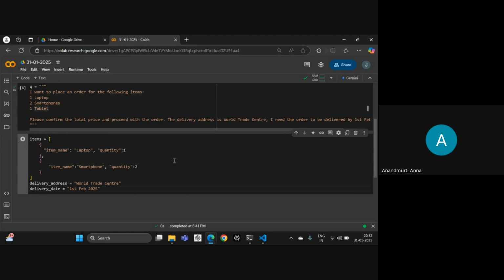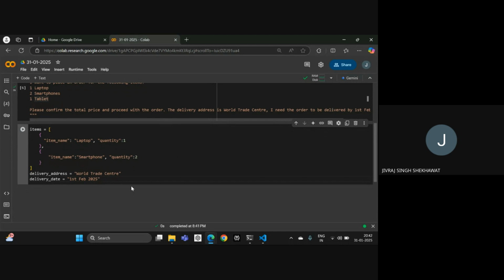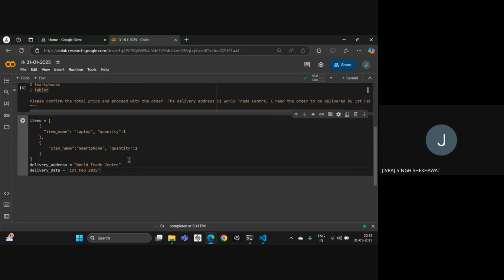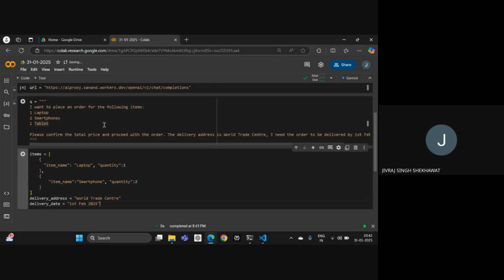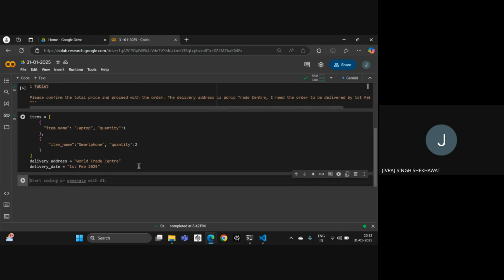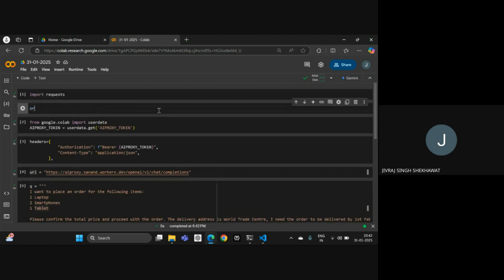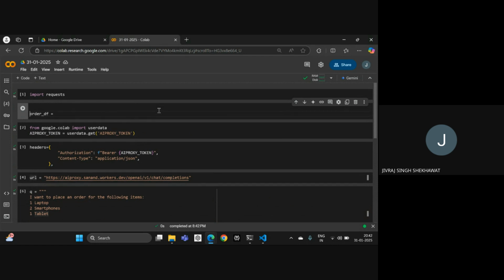Okay, so these are the parameters that are important for placing an order, right? And now it's in a structured format. Earlier, it was not in a structured format. So now, if you want to place an order, let us say we have a database. Now, let me just define a database, order_df, and I will use pandas to store things.